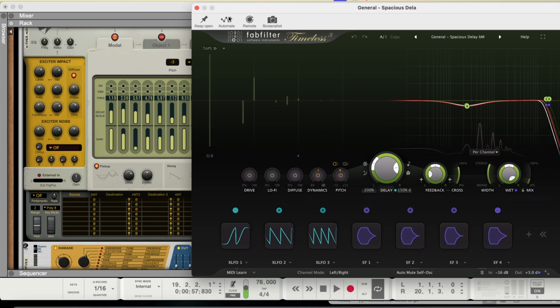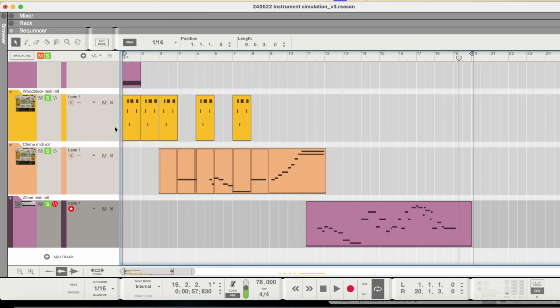And there we go. Let's hear how these instruments sound in a full mix. I only included them towards the beginning of this song, but I'll play the whole thing anyway.